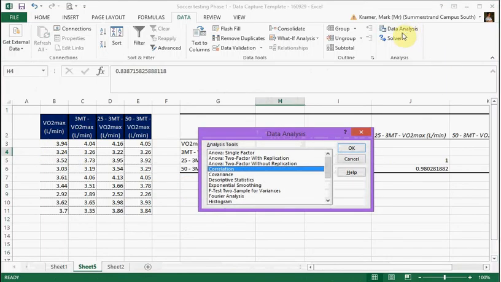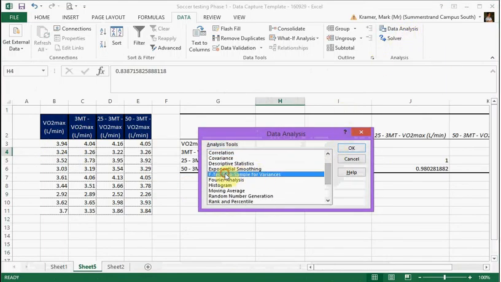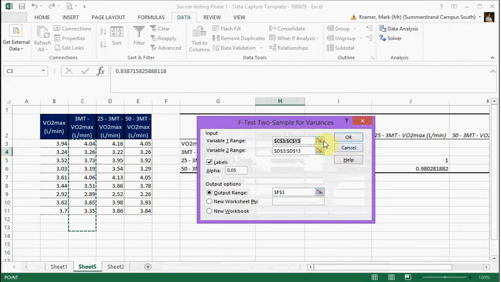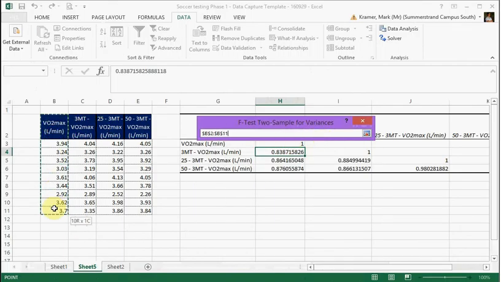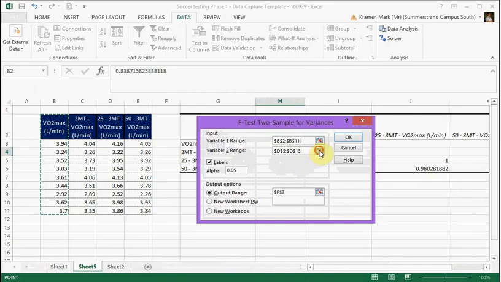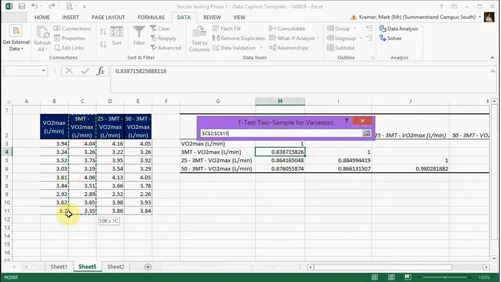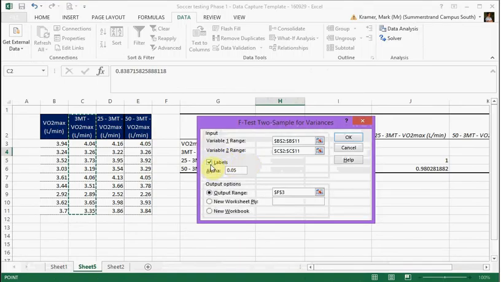So you go to your data analysis toolpack, go to F-test two-sample for variance. We can basically compare just 2 columns at a time. So the first thing that you'll want to do is highlight the first column, or whichever column that you want to assess and analyze, and then select a second one. So in this case, I'm comparing treadmill Vo2 max to the 3MT Vo2 max values. Press enter. Again, I've highlighted the labels.